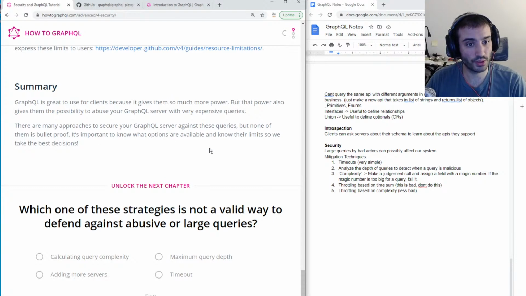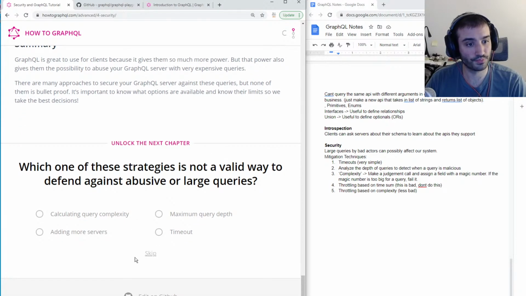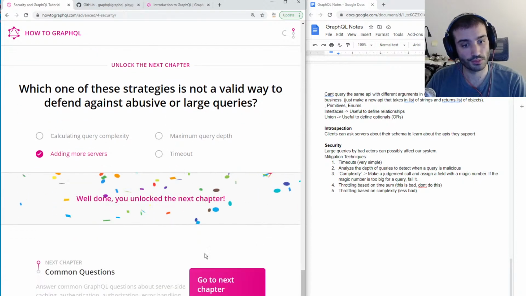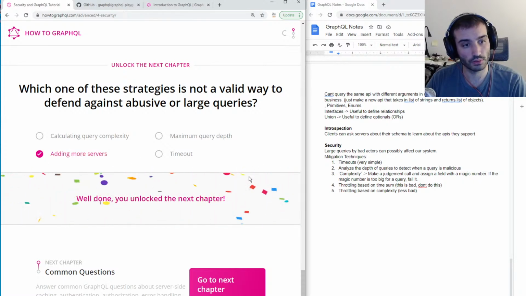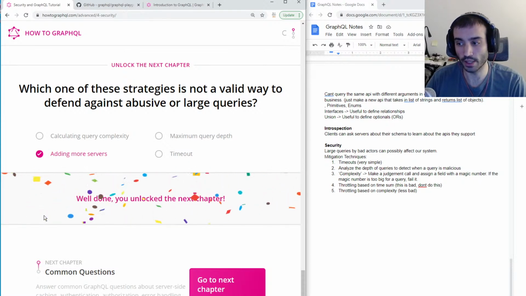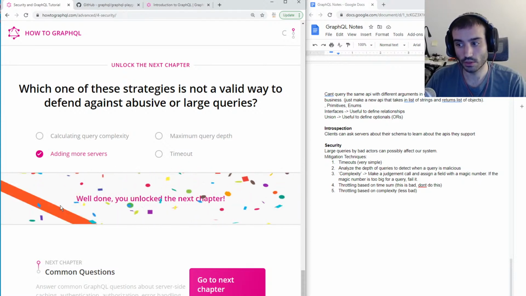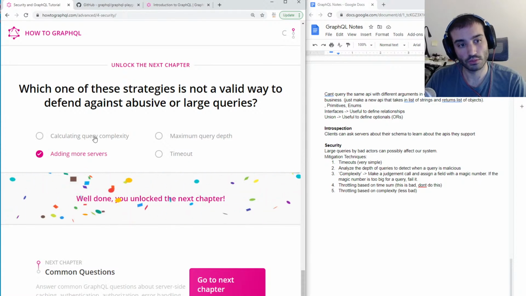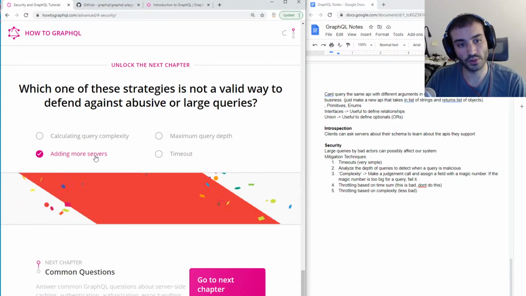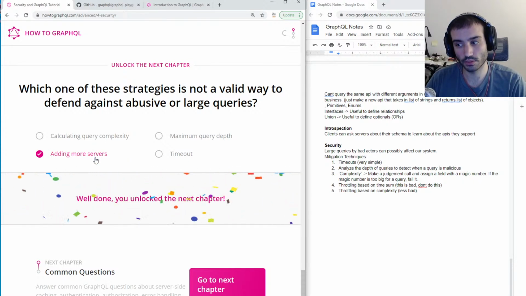Many approaches. All right, cool. What's this? Is not a valid way to defend against abusive... Adding more servers. That should be a way, though. I guess you don't really think of that when you're working with this stuff. It's all front-end modeling.